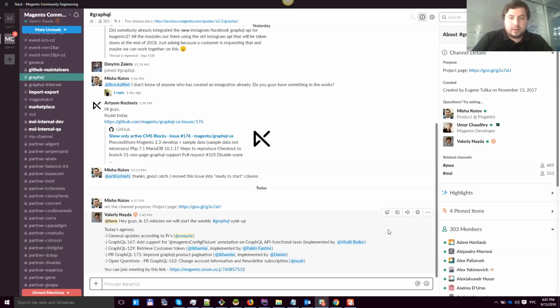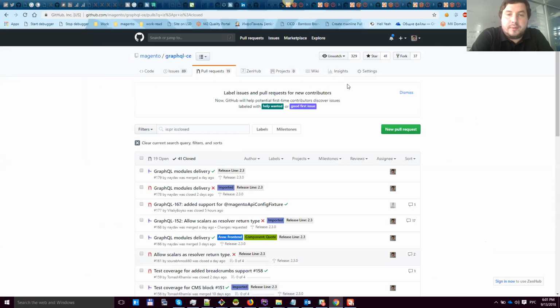So first of all, a short update from my side. During this week, we merged about 12 open pull requests, finished pull requests, and especially it's great that we merged the pull request that allows scholars to resolve return time, because this pull request contains backward compatible changes.